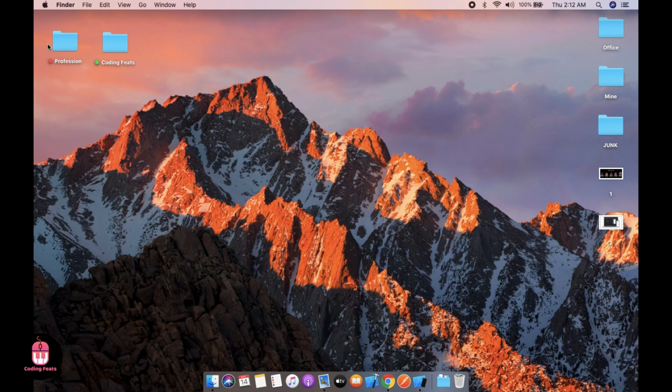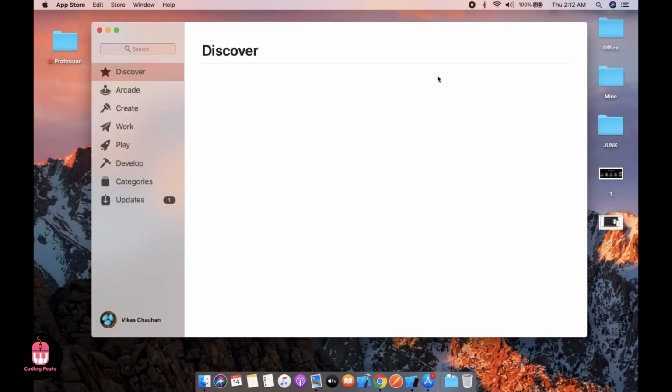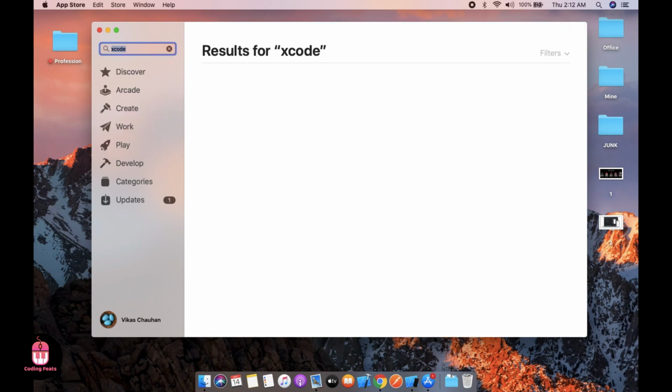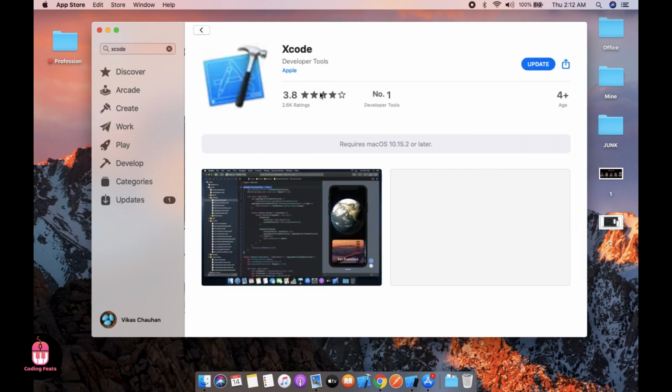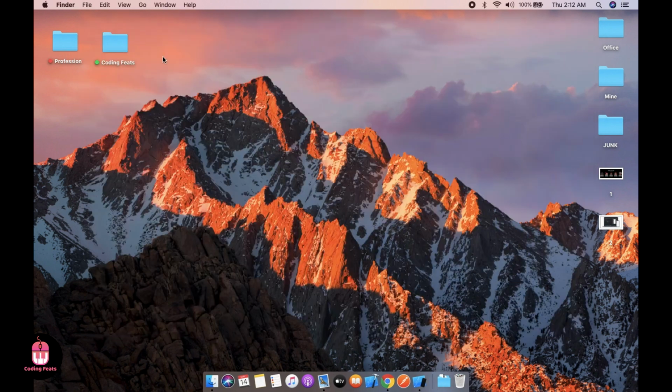Please open the App Store and search Xcode. You can see the download option. I have already installed it, so it shows the update option. I will update tomorrow. Now we can open Xcode.